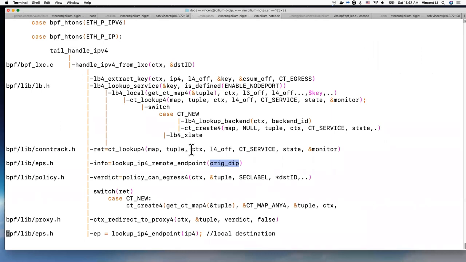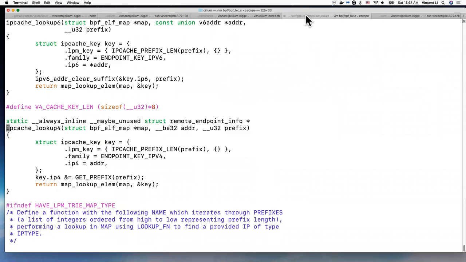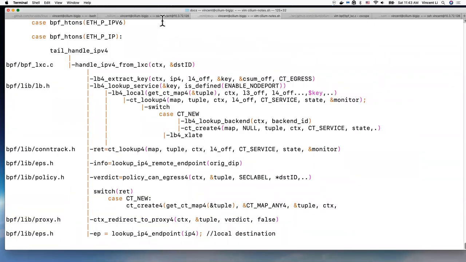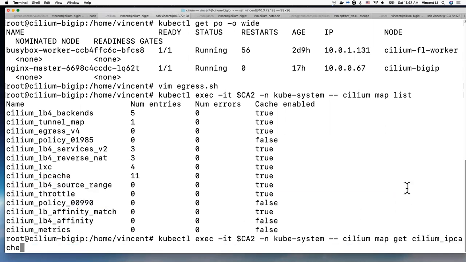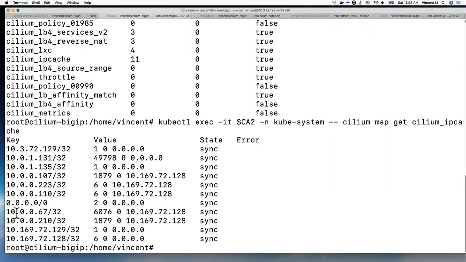So that's what this is doing, IP cache lookup to return a remote endpoint. We can just dump the whole IP cache map content, and then we can look for our NGINX destination IP. So the key is our IP address, in this case, the NGINX destination IP .67. And then it will return a value with 6076.